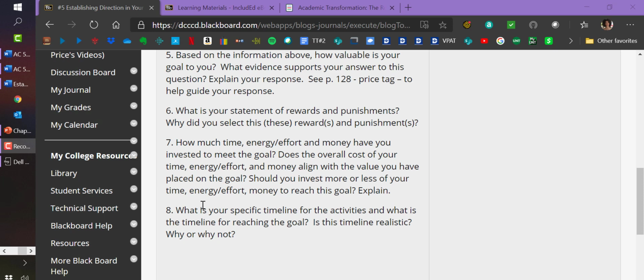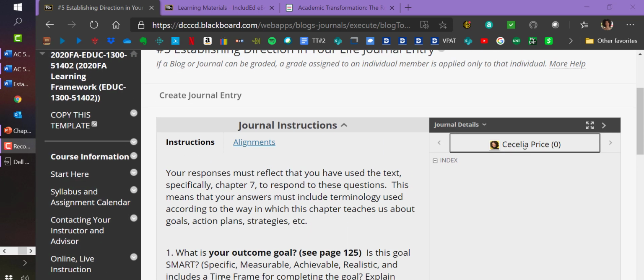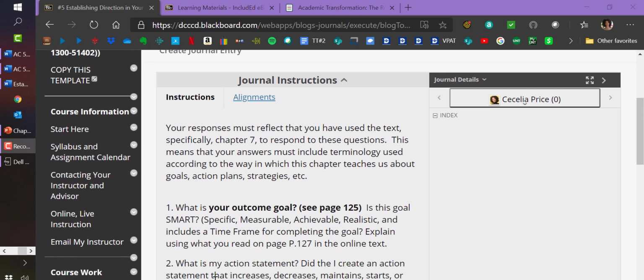And explain your response. And finally, what is your specific timeline for activities and what is the timeline for reaching the goal? Is this timeline realistic? Why or why not? And actually here, you're expanding a little bit on that time issue that you addressed a little bit earlier. Ladies and gentlemen, that is the journal response that you are going to provide as this relates to your goals.